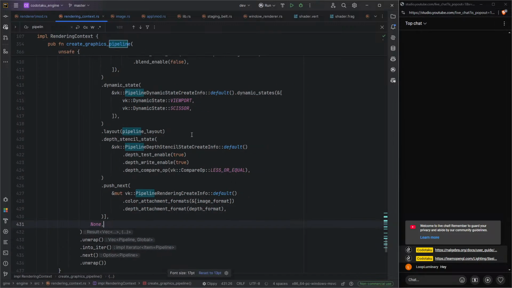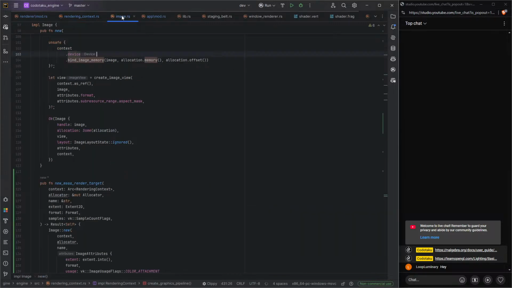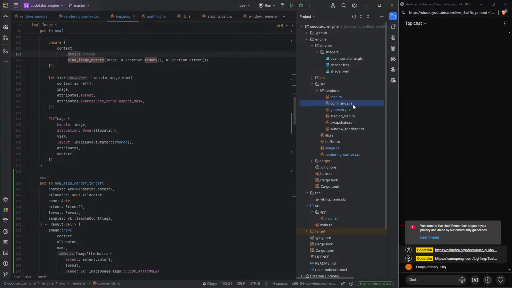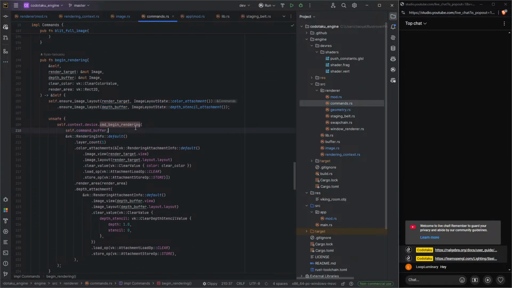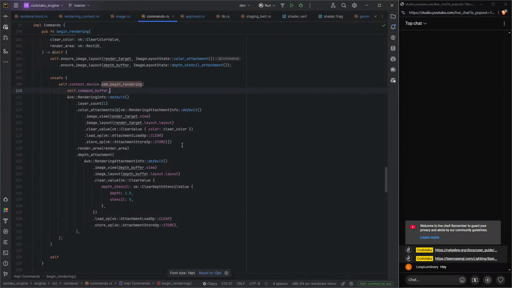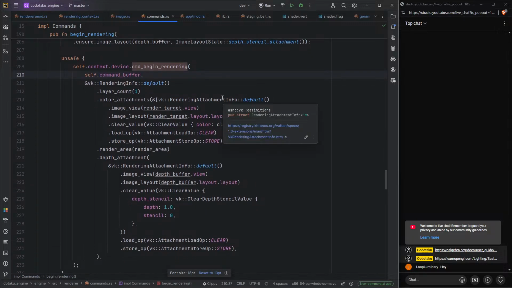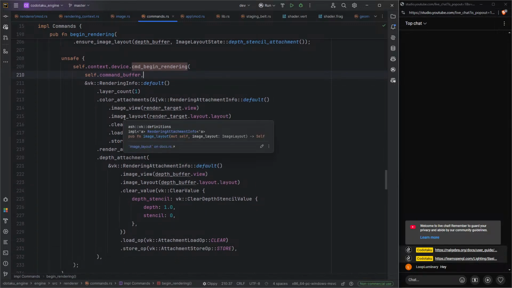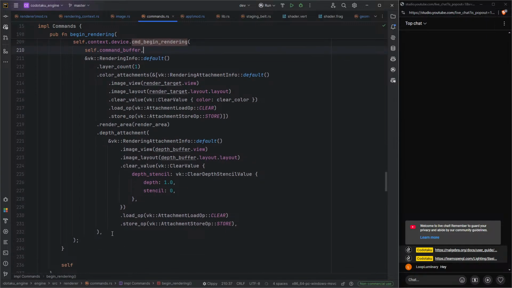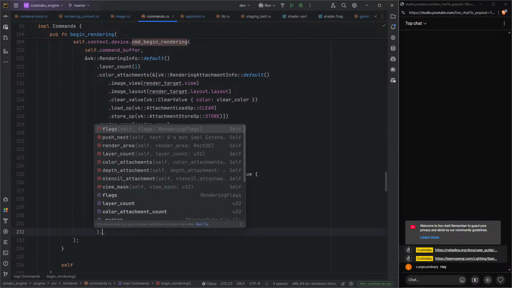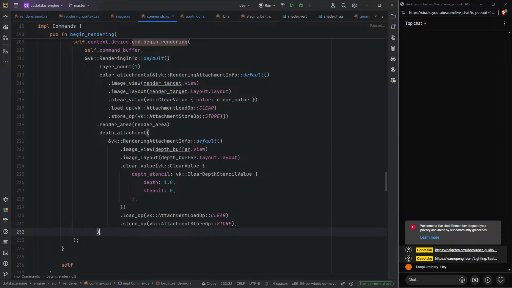So where do we gotta add it though? Probably in the begin rendering then. Let's go to the commands. Begin rendering. There we go. And let's see what are the options we got here. So image view, image layout. We got a depth attachment and stencil attachments, view masks.